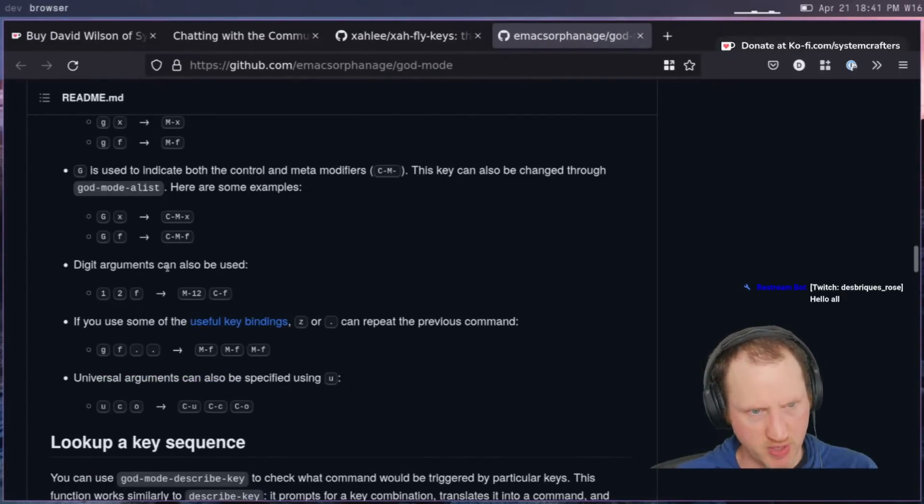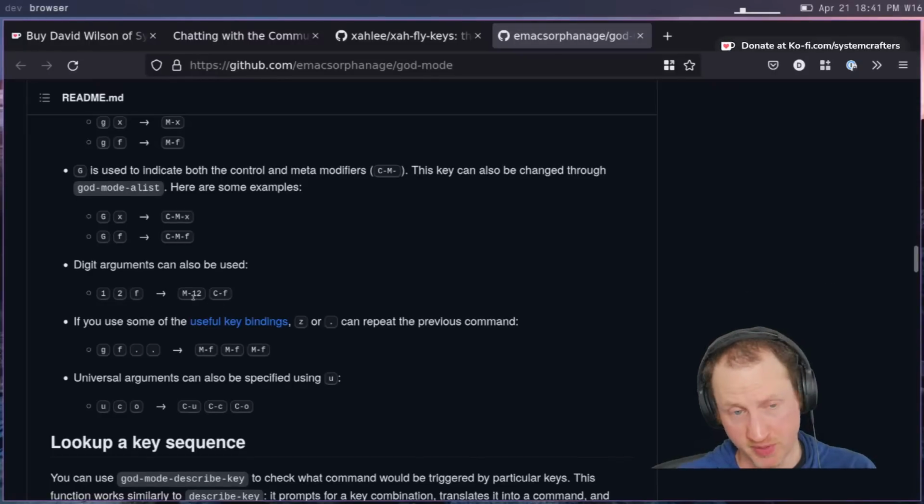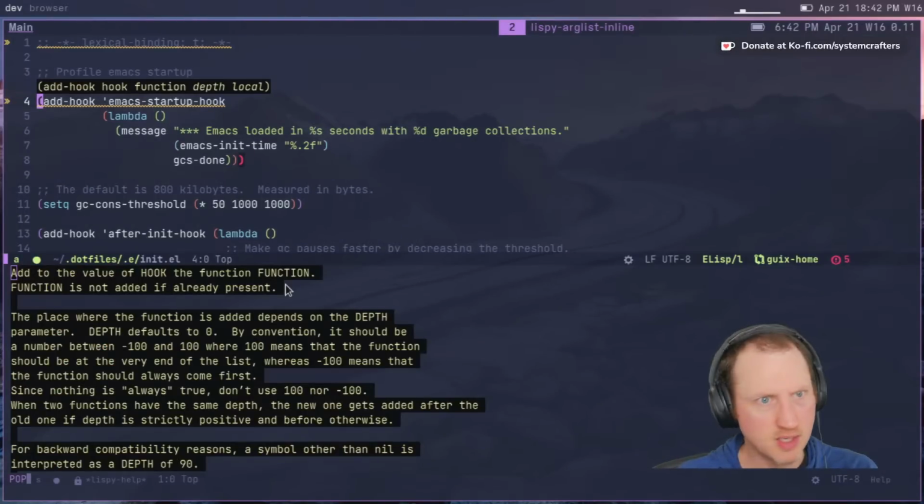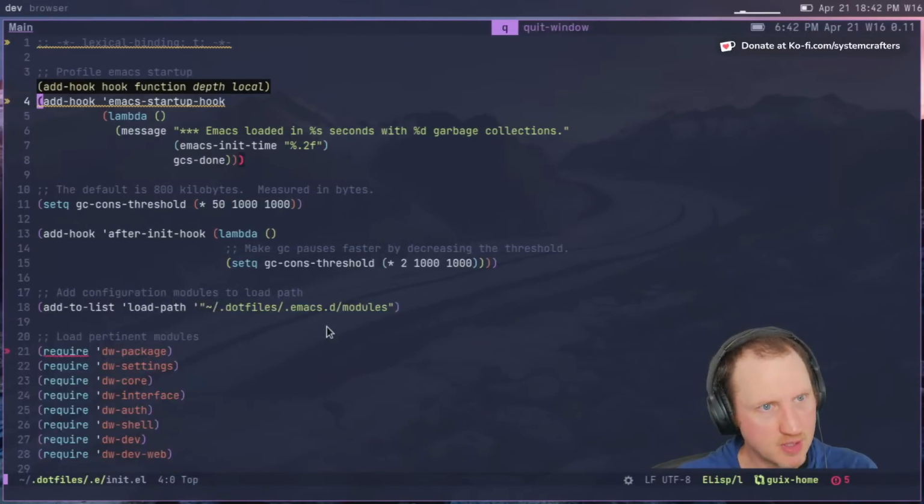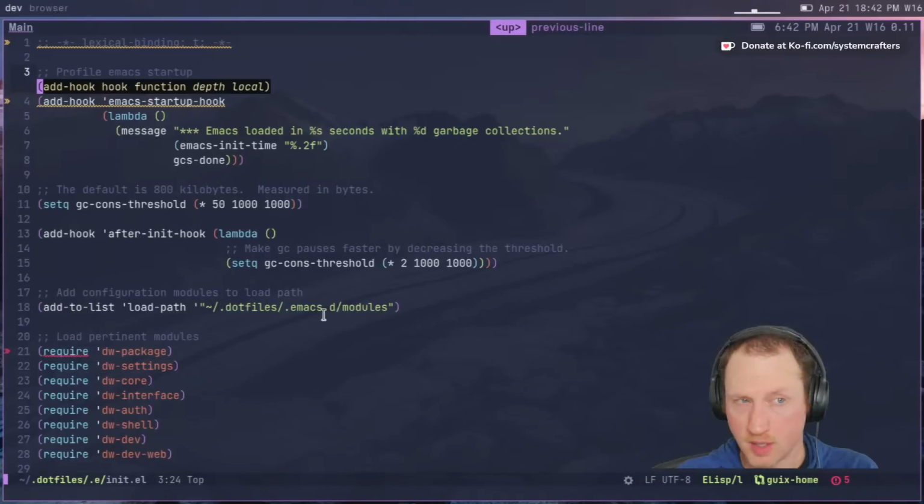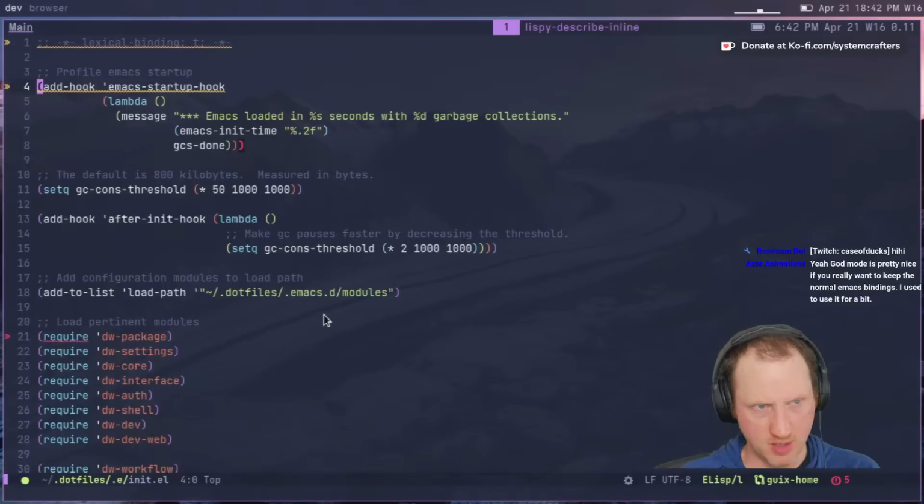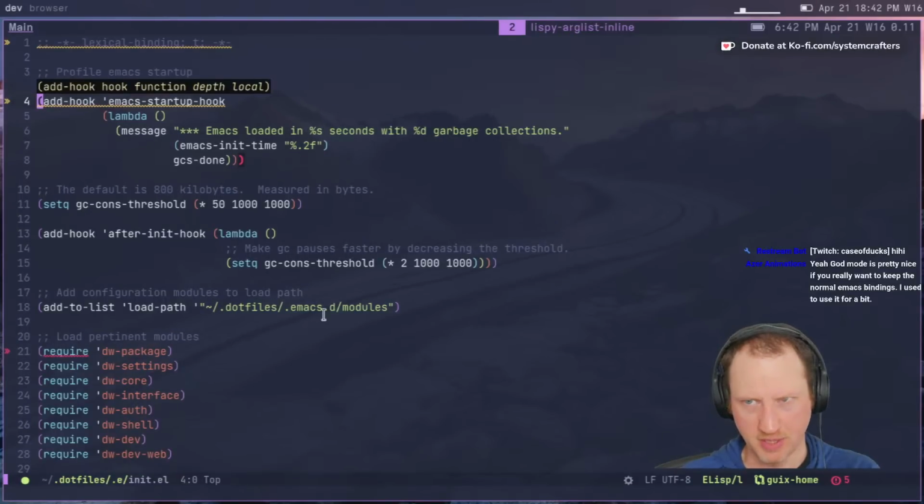Digit arguments can also be used. So 12F turns into a prefix of 12 for the F. What about 12? What the hell was that? What just happened? Is that an overlay? What are we looking at? Did I add something into my configuration that is just popping up again? I think we were doing something with overlays last time. Or no, it was when we were using the AI stuff. Let's see. 1, 2. I don't know what's happening.